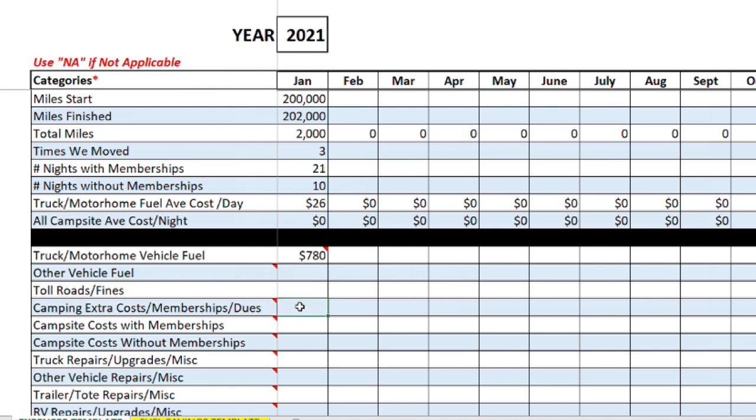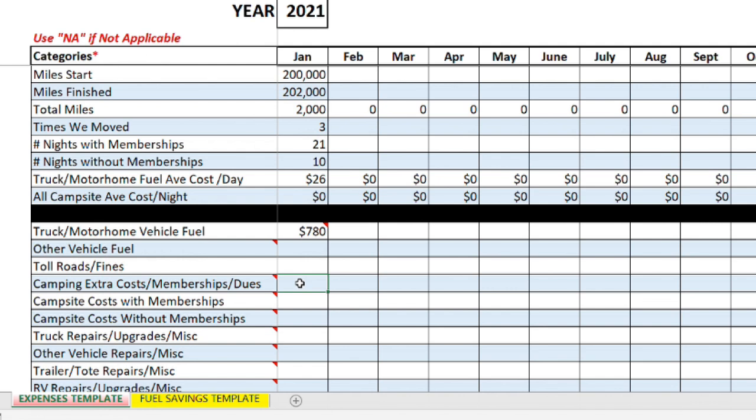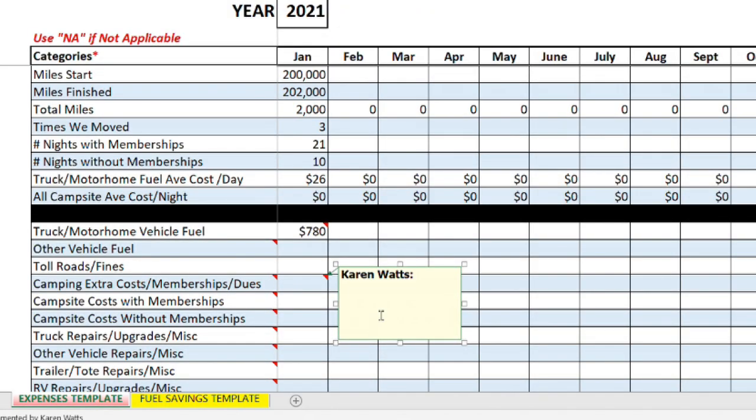In this cell here, then I can put the camping extra costs, membership dues, memberships, and any dues I might have. Like sometimes you have to pay an extra $3 for 50 amp, pay for packages that get sent to a campground by mail, monthly dues when you buy any kind of membership, like Passport America or whatever. And I know off the bat, in this cell, I need to put a comment. So I'm going to right click, go up here to insert comment, and I'm going to put TT for 1,000 trails, monthly dues is $57.